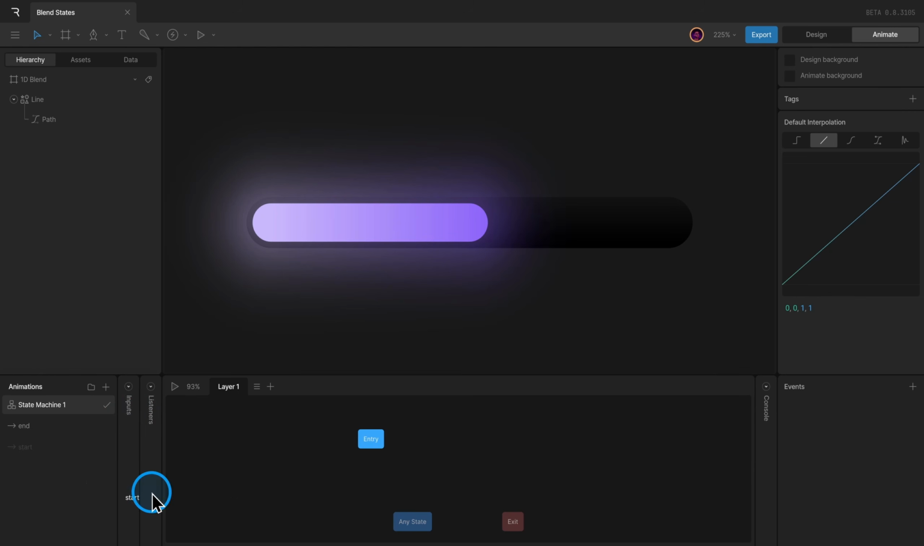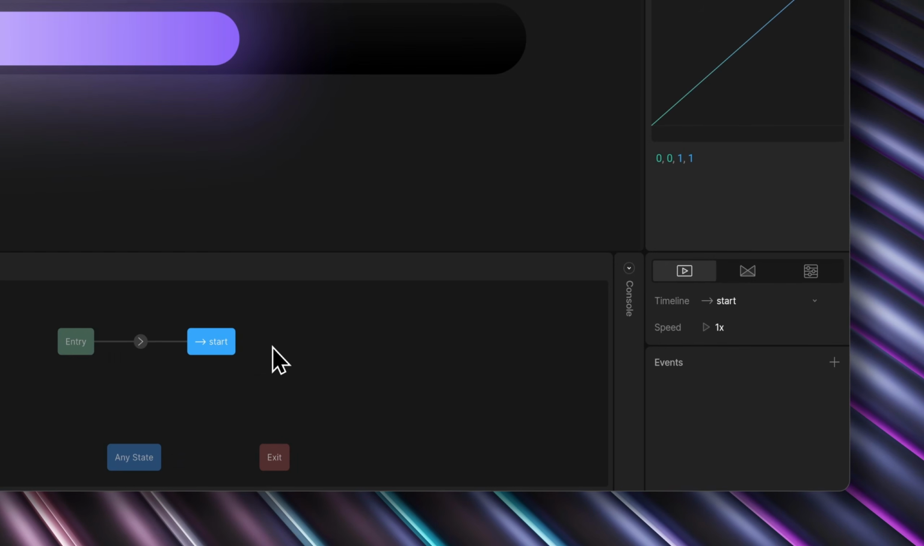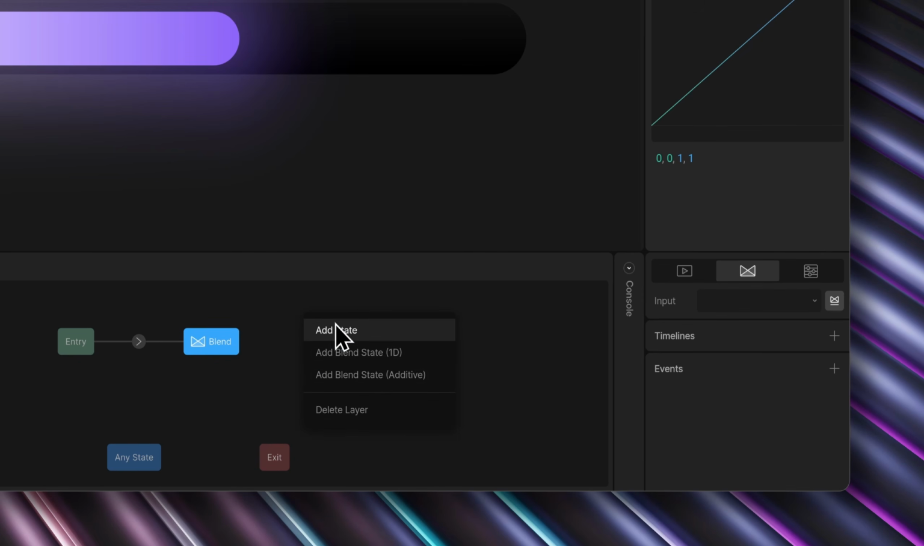To do that, I can drag in the timeline and set the transition from entry to start and change its type from the right panel from a single timeline to a 1D blend like this. Or you can right click on the state machine and add a blend state as well.